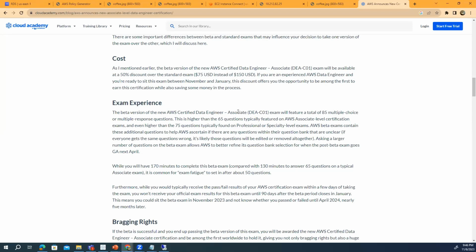Sir, it is showing it is still in beta version, no? This one. Yeah, it is still in beta version. Yes, that's why they're offering it for $75 now. Correct. I just looked into that. Yeah, it is from 27 November.